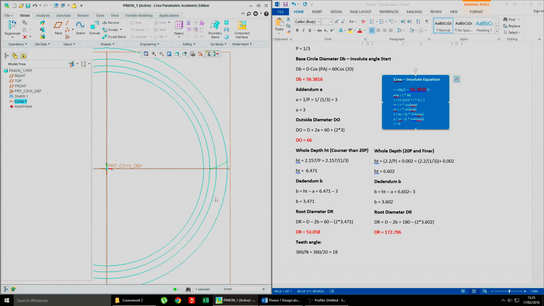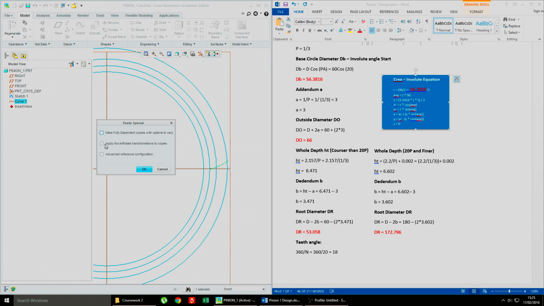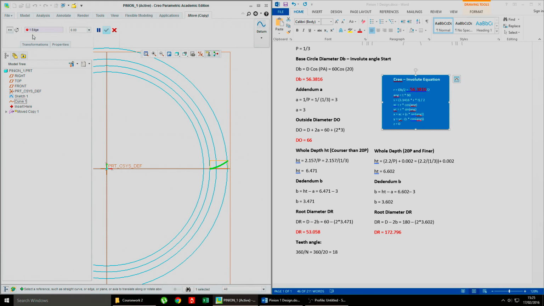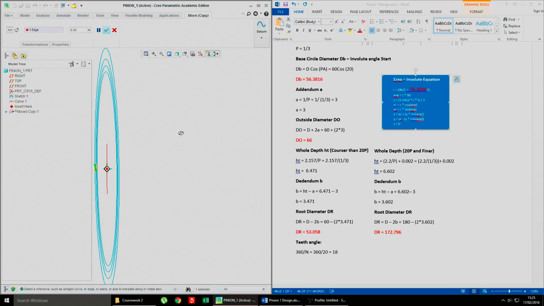Next thing you're going to do is copy this little curve. Click on it like that so it doesn't highlight all in green. I'll just click up here and then press copy and then paste. You're going to want to paste special. After that, apply move/rotate transformations to copies. Okay.